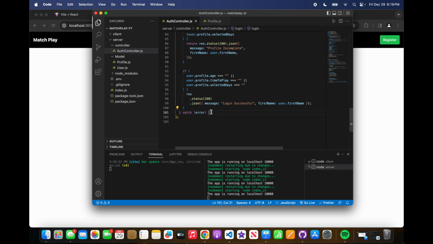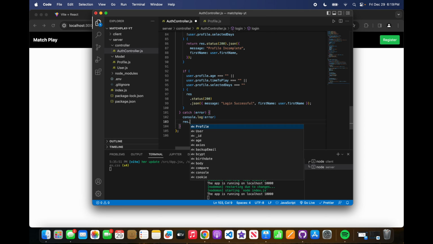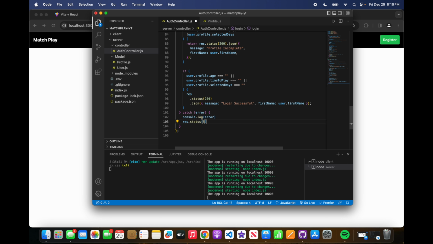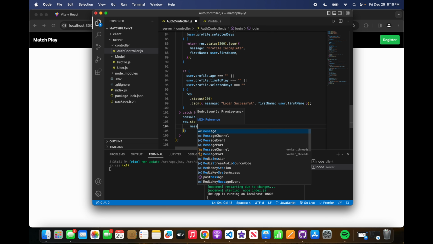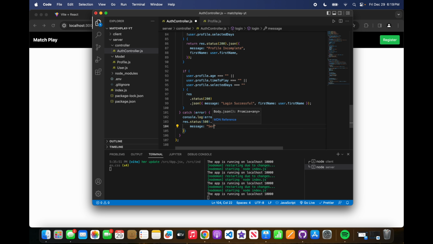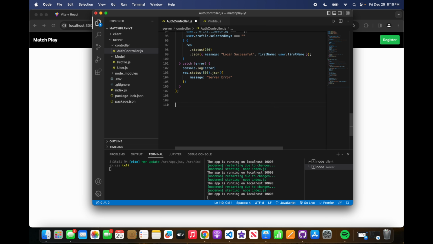And then now we can work with the error handling. So console.log the error, and res.status 500.json, message: server error. Cool. So this is practically the whole setup for the login and the registration for the app that we're building.